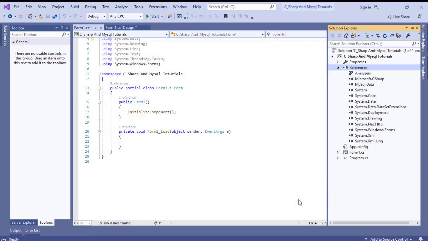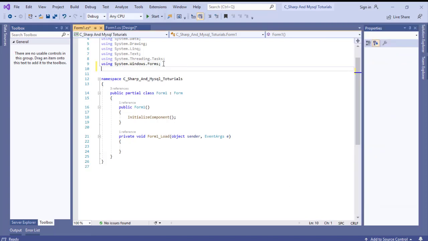Now we've added a reference to MySQL in our C# application. We need to import MySQL before we can use it. So we type using MySQL. You can see .Data starts appearing, and then MySql.Data.MySqlClient. Then don't forget to terminate with a semicolon.